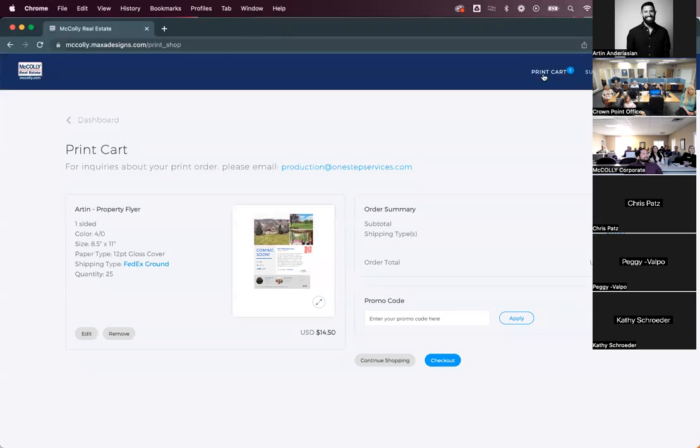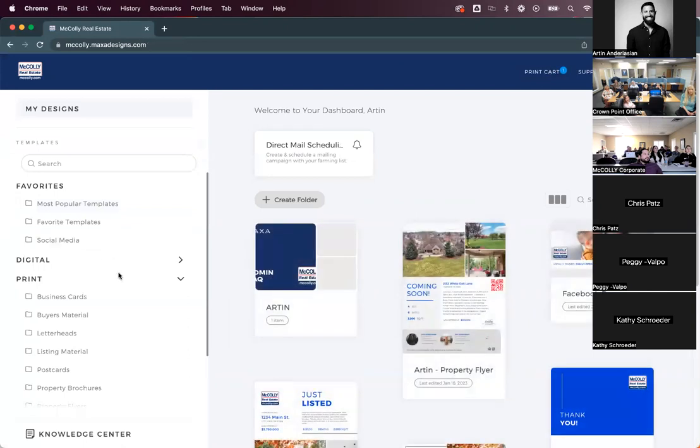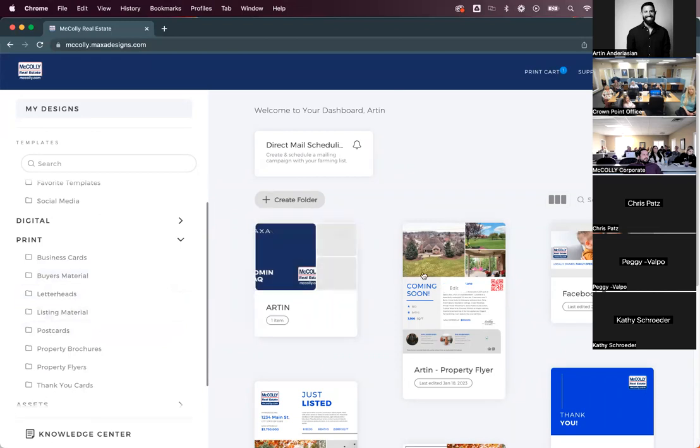You'll see that's been added on the top here, print cart 1. At this point, I can either check out, enter my payment information, be done with it, or I can go back, work on more pieces, add everything to my cart, and then pay for everything at once. That's completely up to you and your workflow. But I do want to show you guys your options in the print shop will vary just depending on the type of collateral that you're working with.